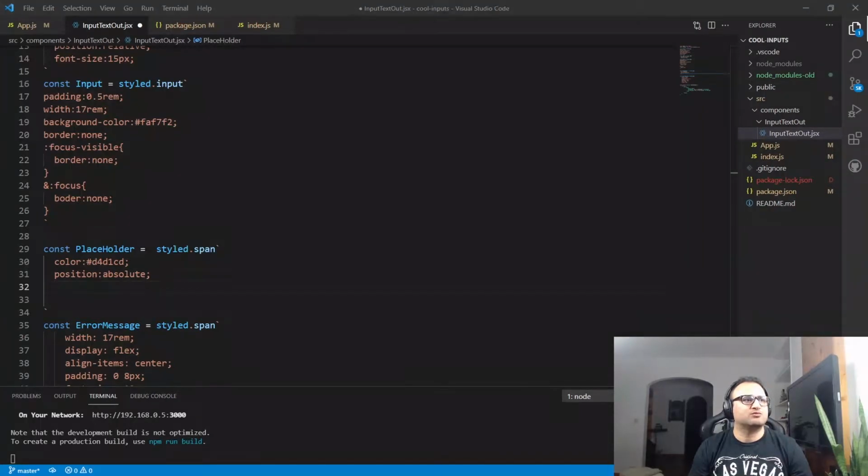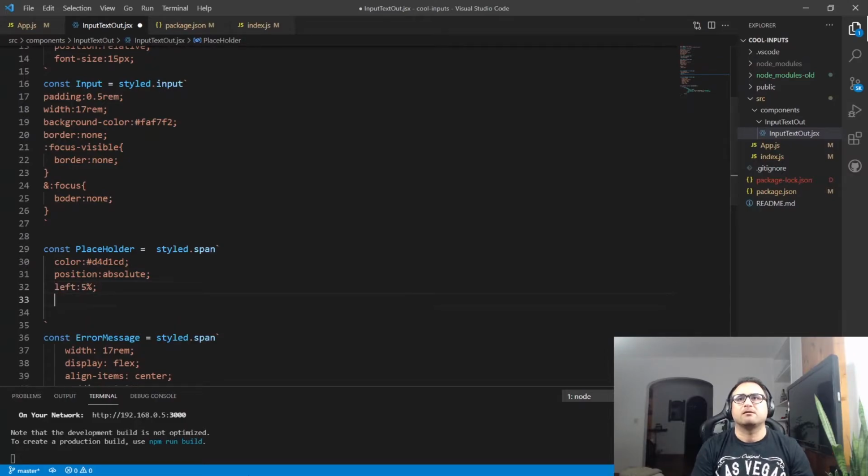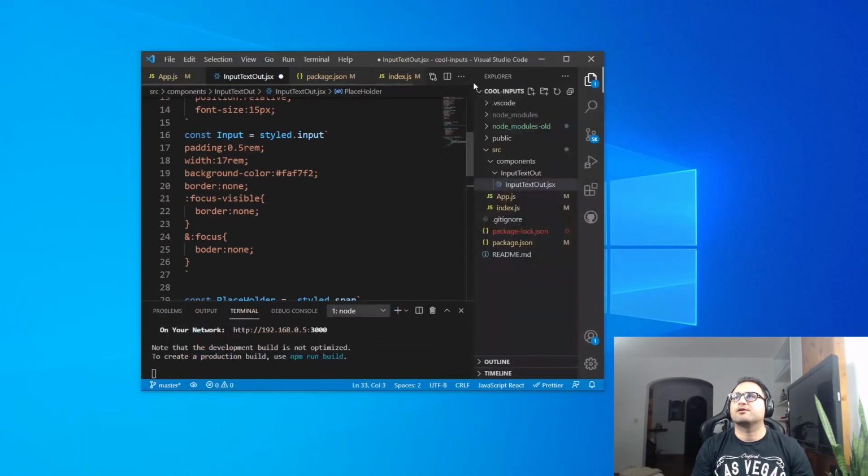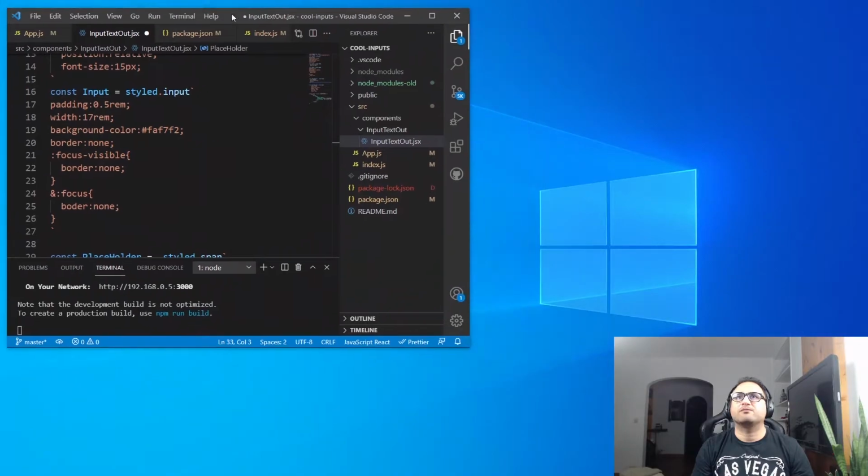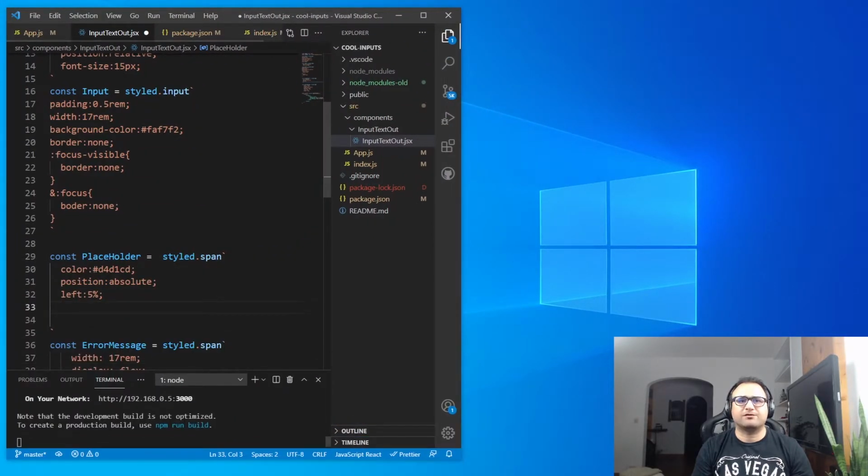And then I need to move it to left 5%. I think it will be cool if I can put both of them side by side. Let's do it this way.